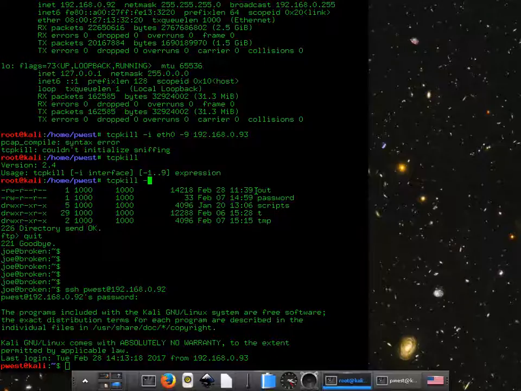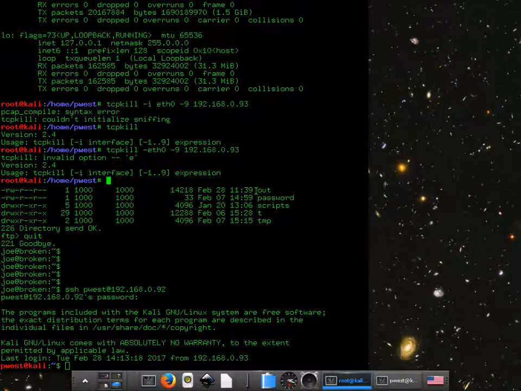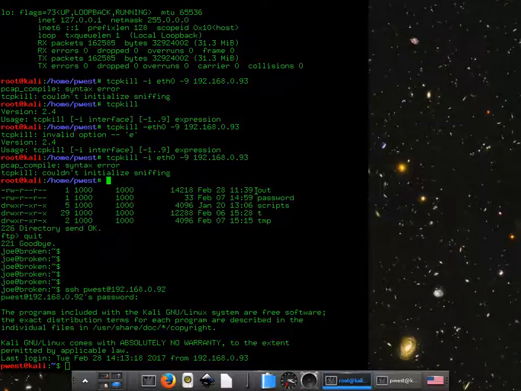All right. -i eth0 -9 and then 192.168.0.93. Couldn't initialize sniffing. Oh, I wonder what the issue is. What does that even mean? That means it couldn't go into the background and actually start sniffing for the packets. I wonder why it stopped working now as opposed to earlier.